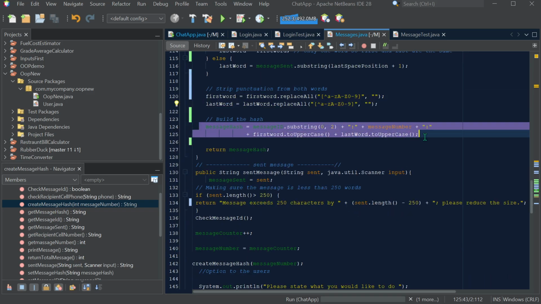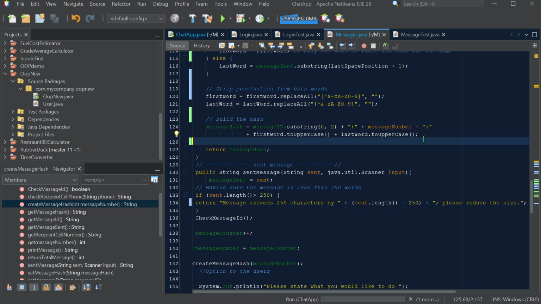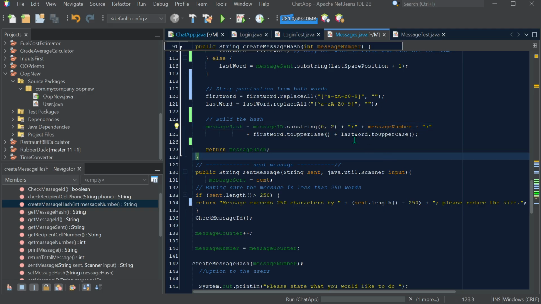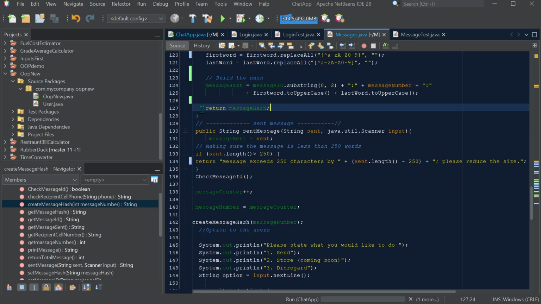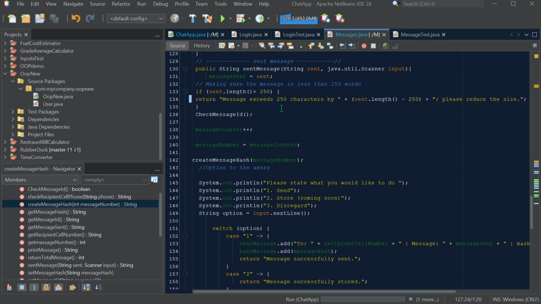This line of code is basically just making sure the message hash structure is the way it is required within the POE. Over here we have the message ID. As I stated before, the first two characters within our message ID, a colon, the message number, colon again, first word uppercase, last word uppercase, or capital letter if you want to put it that way. And then we return our message hash.